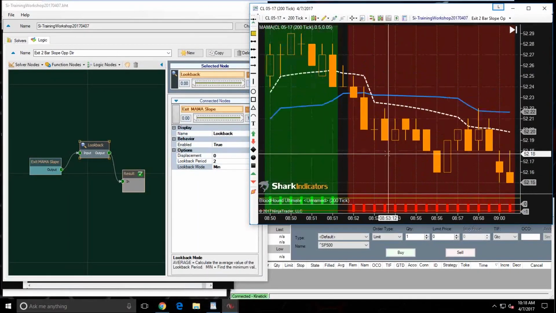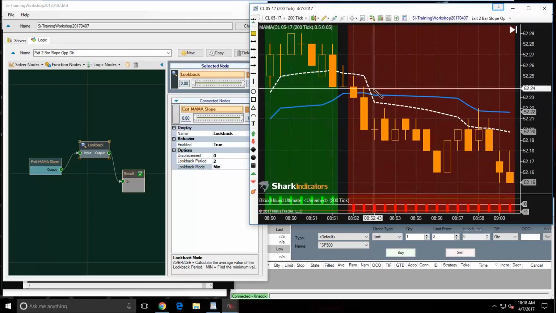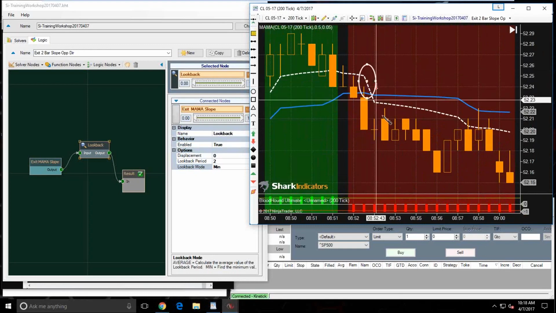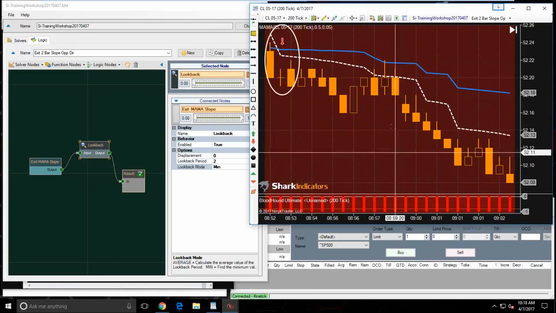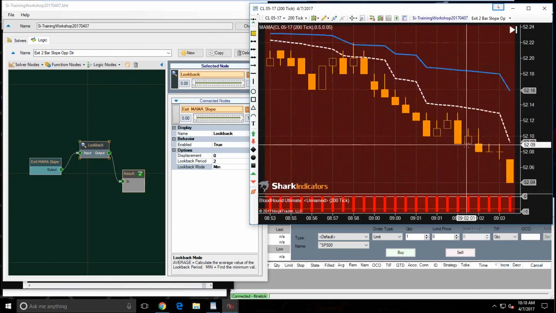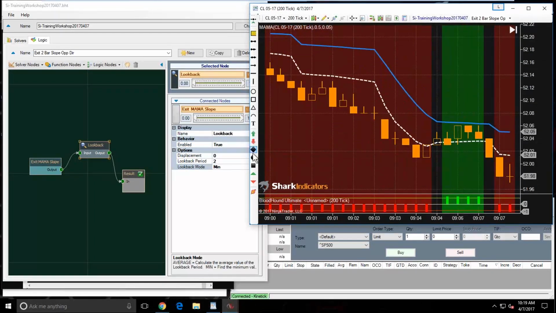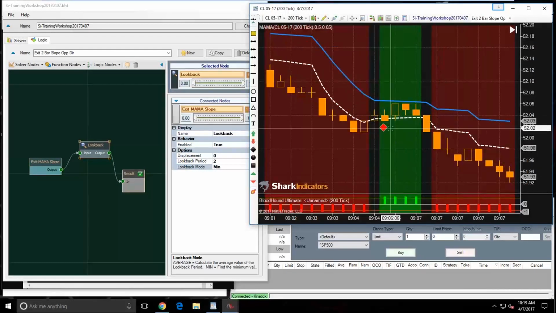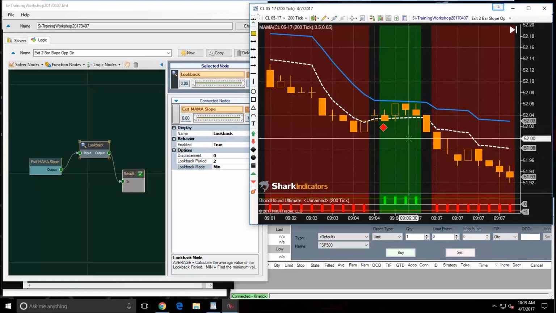So let's take a look back. Yeah, here we go. So here is the entry, right? So there's our cross down for the entry, and we can see the white moving average is sloping down, sloping down, sloping down, and right there would be our first exit signal for this short trade. And yeah, again, leaving these other exit signals wouldn't do any harm with this particular entry signal.